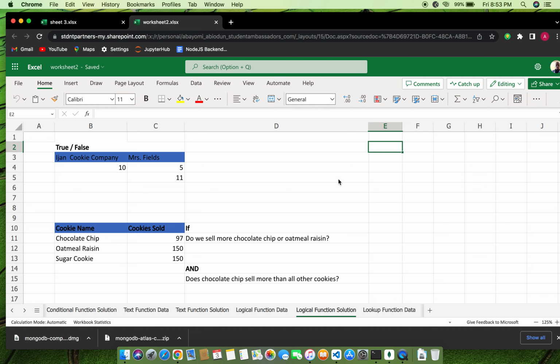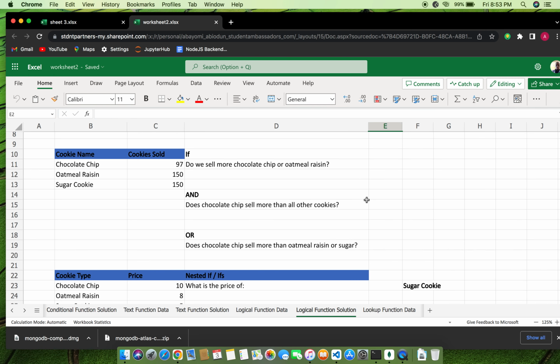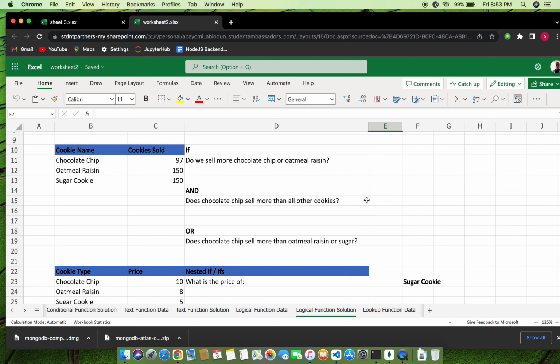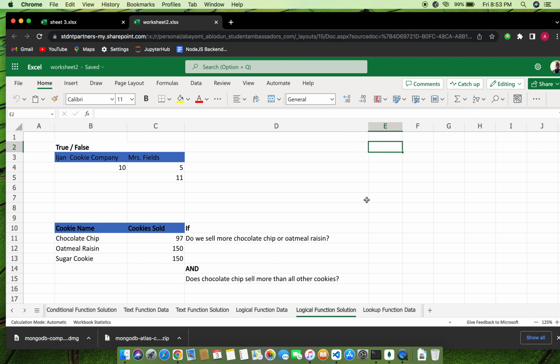I'll be explaining logic functions in Microsoft Excel. And what are logic functions? We have true or false, then we have some, if, and, or, nested if, and ifs. So what are these functions? What are they used for, and how can you apply them while working on Microsoft Excel?